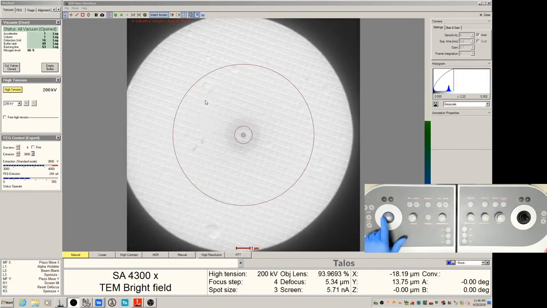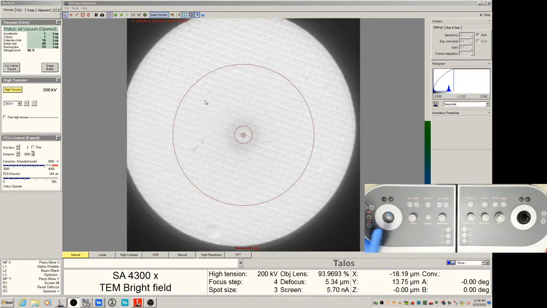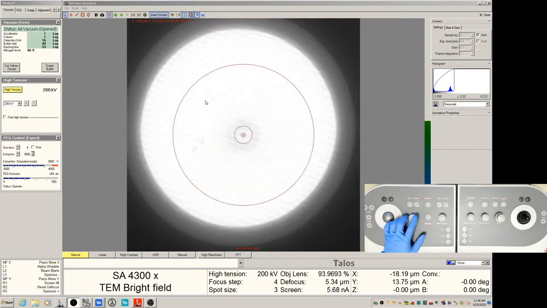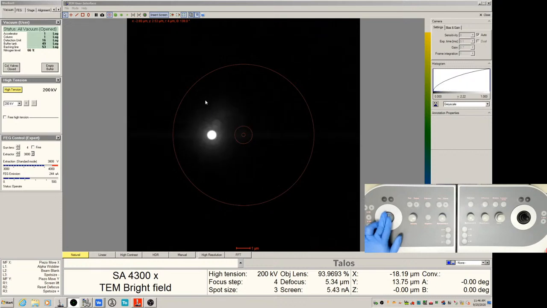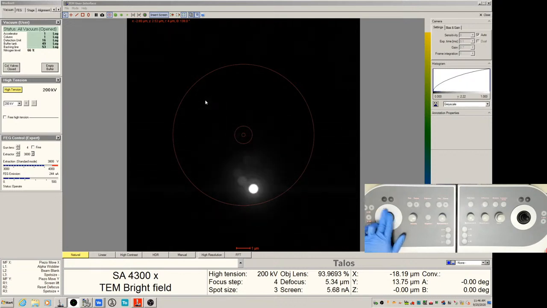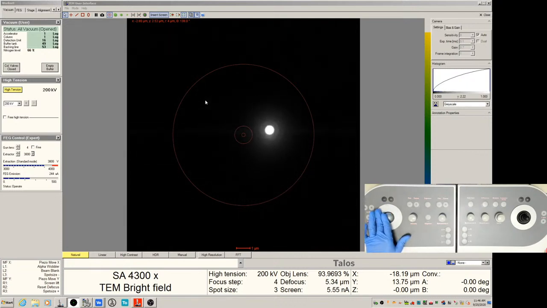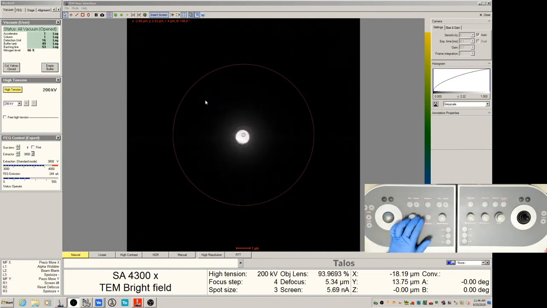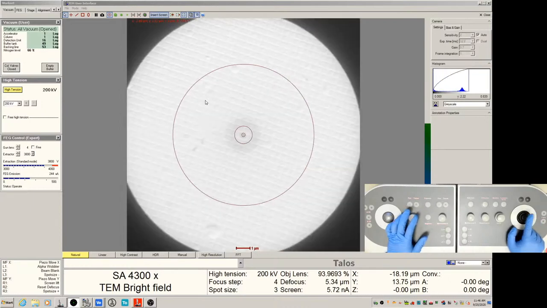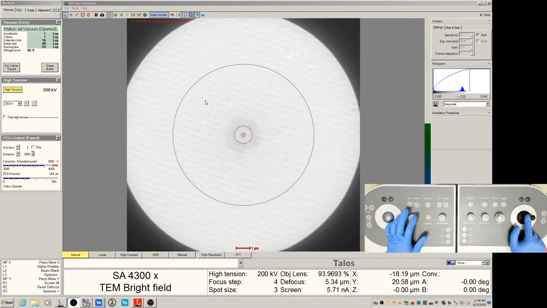All right, and you'll find a trackball here. On the JEOL, you use the trackball to move the sample, but here it's not. This trackball is for the beam shift. So see, I am using the trackball to move the beam. If you want to move the sample, it's this joystick. So you use that, the sample will move, okay?